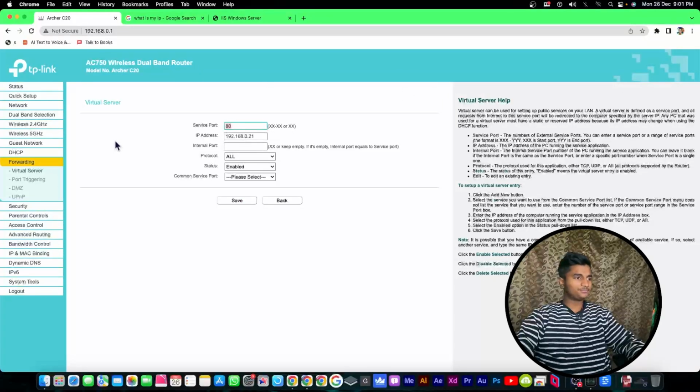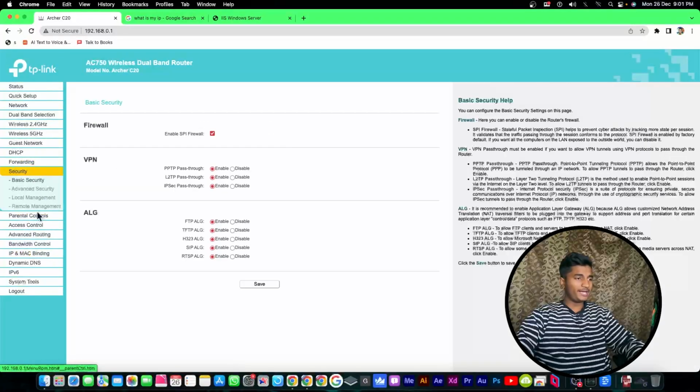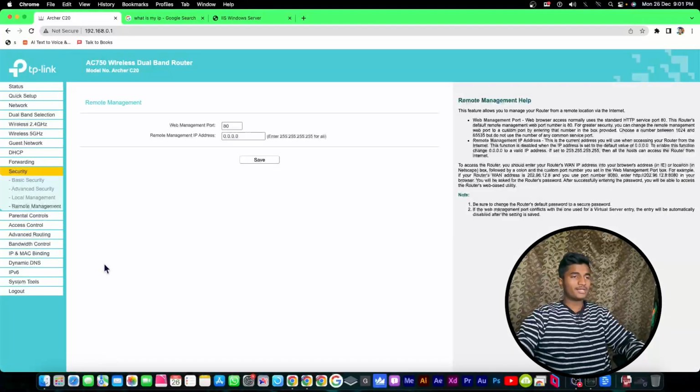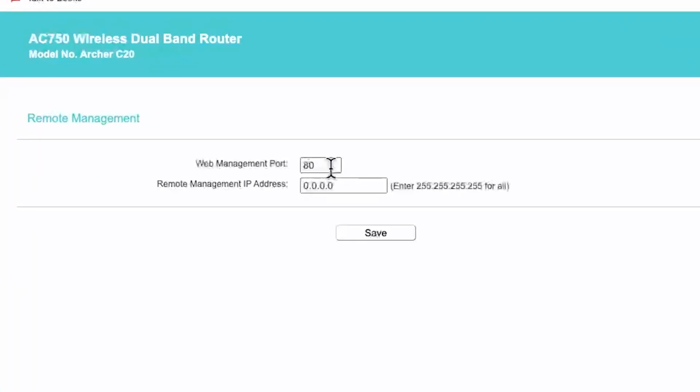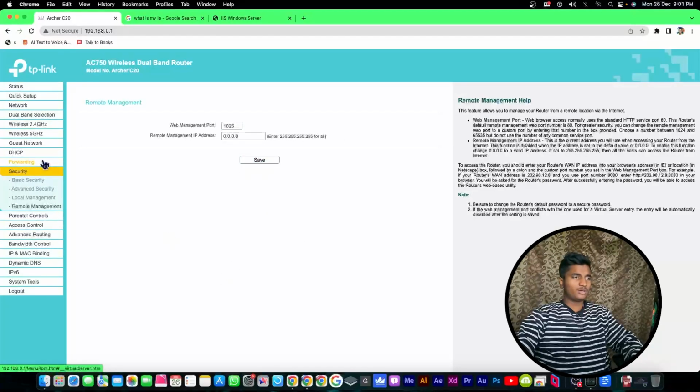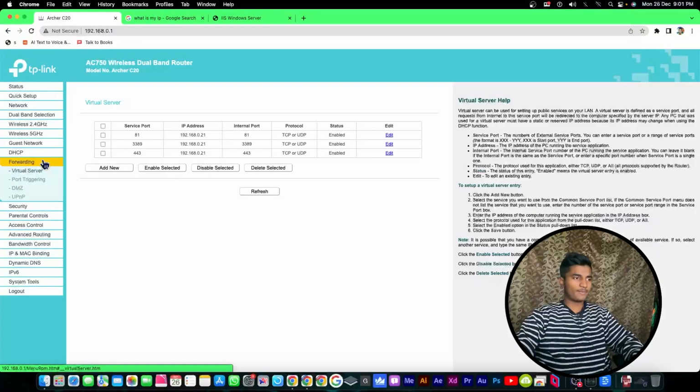To do that, you have to go to security and remote management, and you have to change this port from 80 to another. So I'm going to do it for like 1025, then I'm going to click on save. Now after doing this, if I do port forwarding on my router, then I will be able to do it.